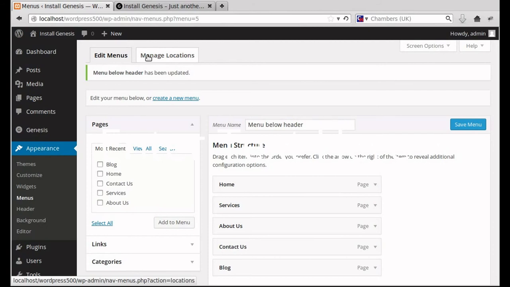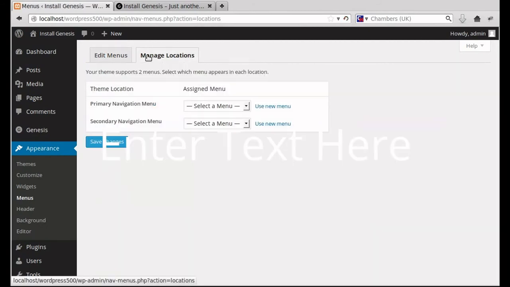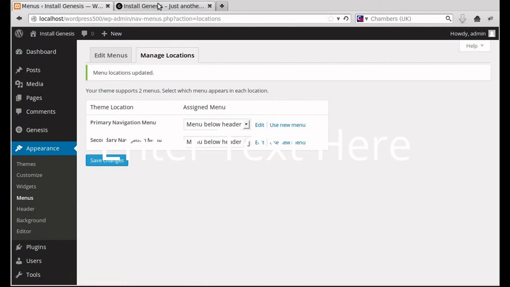So now we're going to click manage menus, and I've got 2 menus in this theme. Some themes will have 1 menu, some will have 2, some might even have 3. But I'm going to put the menu in both of these locations just so you can see where they are. So I'll put them both in the primary navigation menu, the secondary navigation. We'll save the changes and see where they've gone.